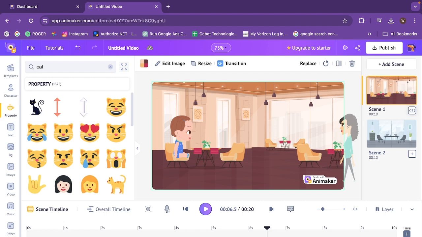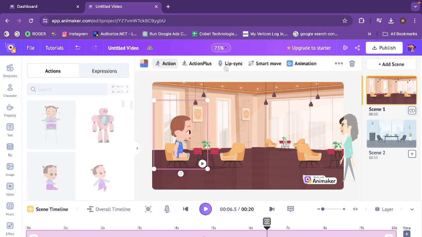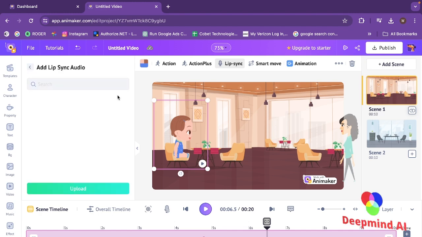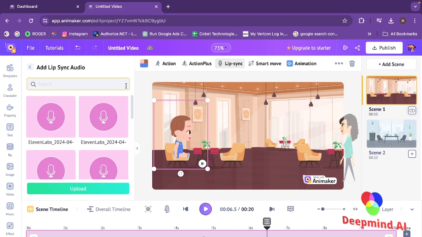For that, all we have to do is click on baby, lip sync, and we have 3 options. We can record our own voice, or we can insert text and it will generate a speech for us, or we can upload our own voices. We already have generated the voices by using 11 Labs. So all we have to do is upload the voices. For that, first we have to check the voices.